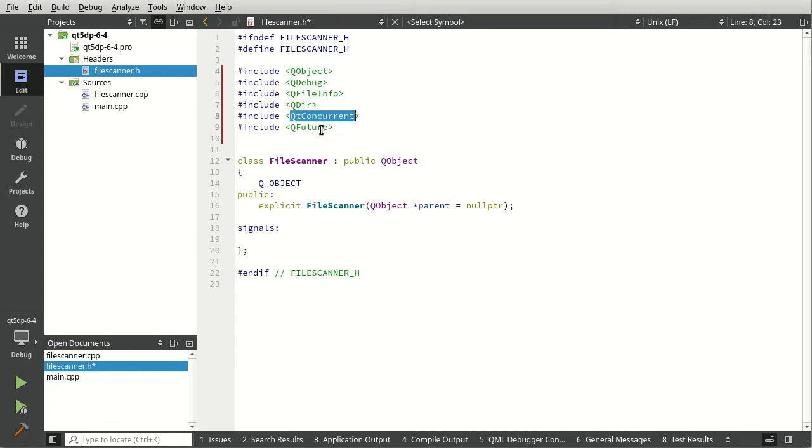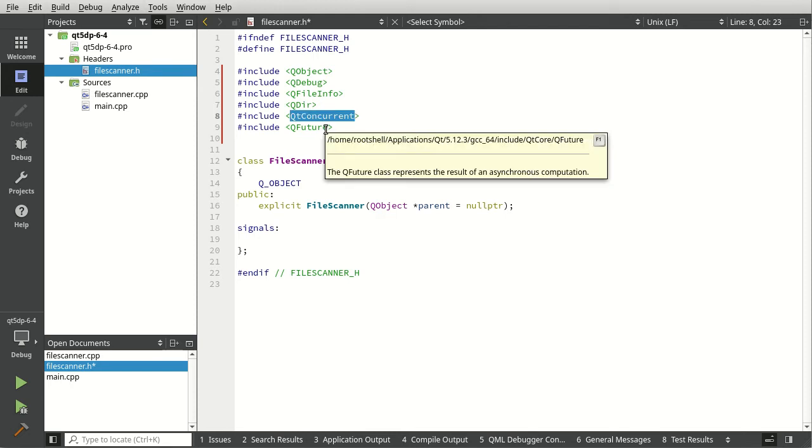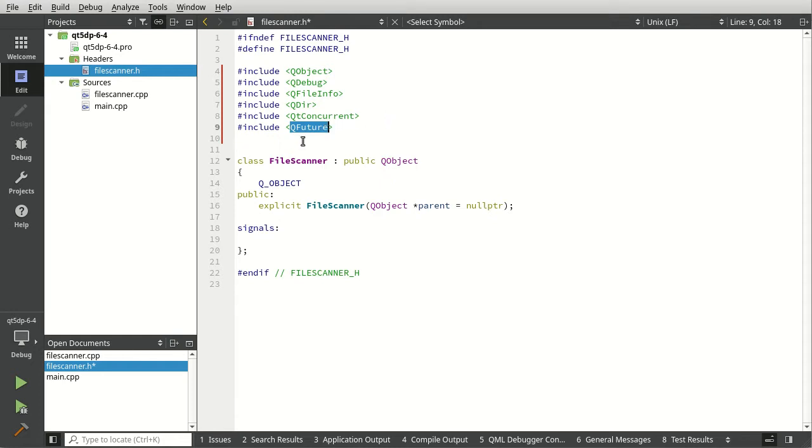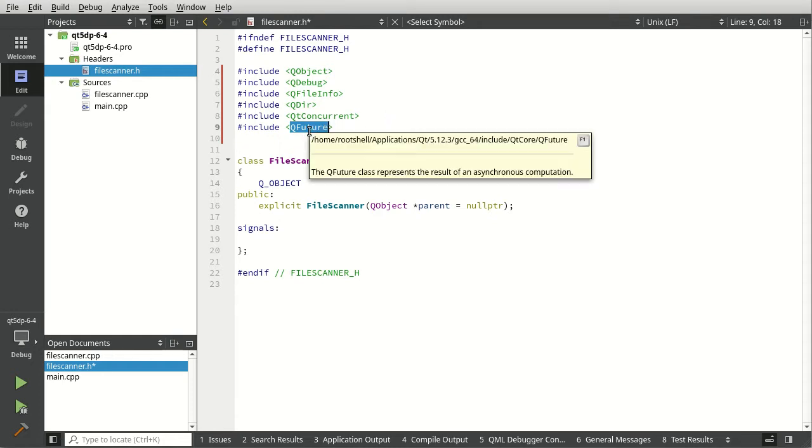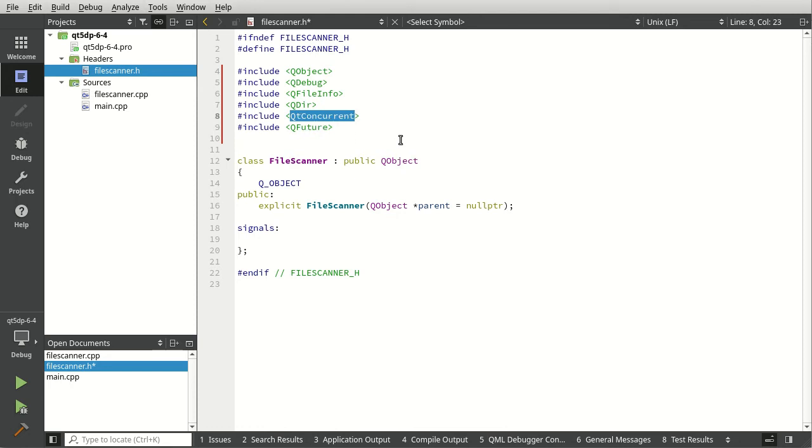So what are these little guys? Qt Concurrent is the library, or actually the framework for concurrency inside of Qt. And the Qt future, this is literally a future value that we're going to get out of the concurrent framework.